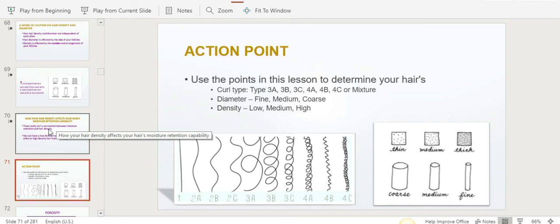So the action point for this lesson and also for this module is, I want you to go back to this lesson, go back to your notes, and go through each action point. I want to know what your hair types are, right? Meaning, what is your curl type? Is it type 4A, 4B, 4C, or is it a mixture? What is your hair diameter? So do you have fine hair or coarse hair? And finally, what is your hair density? So you're going to use those two methods, the coin method, the hair tie method, or you can try to remember your hairstylist's reaction whenever they need to braid your hair, right? And let me know in the comment section, guys.